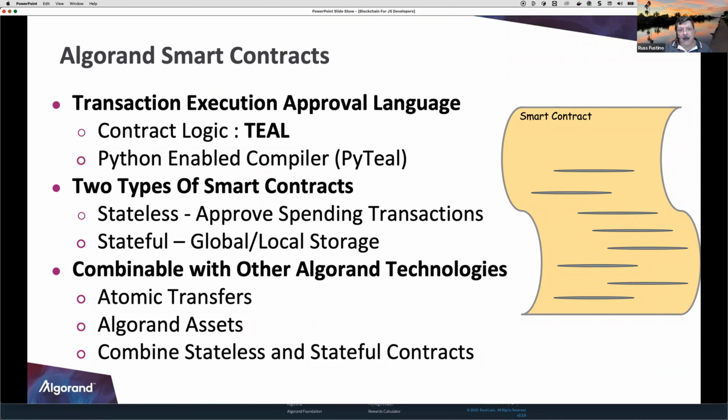There is also a Python-enabled compiler called PyTeal that you can write it in Python and then use a compiler and it'll generate the TEAL for you. And there's another tool I'm going to show at the end, which is Algorand, and it has a lot of tools as well for generating templates and things of that nature in TEAL.